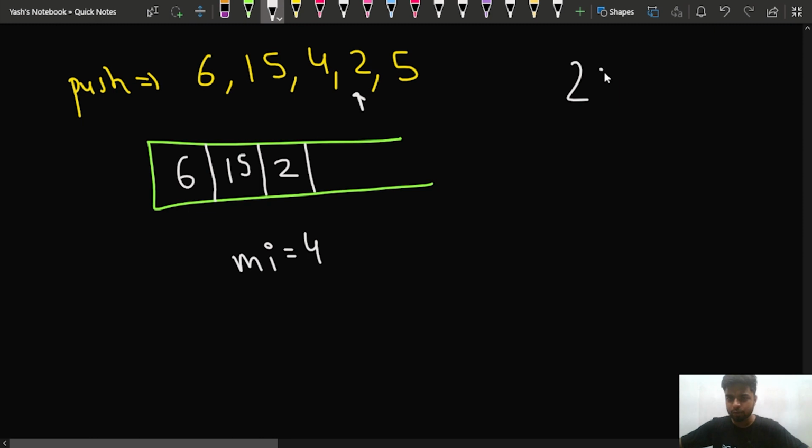So I'll say that I'll insert what? 2 into 2 minus 4. So in place of this element 2, I'll insert a 0 here, and I'll update my minimum to nothing but 2, because 2 is actually the minimum element. Then when I come to this element 5, when I want to insert this element 5, since 5 is greater, I'll directly insert it without any issue.